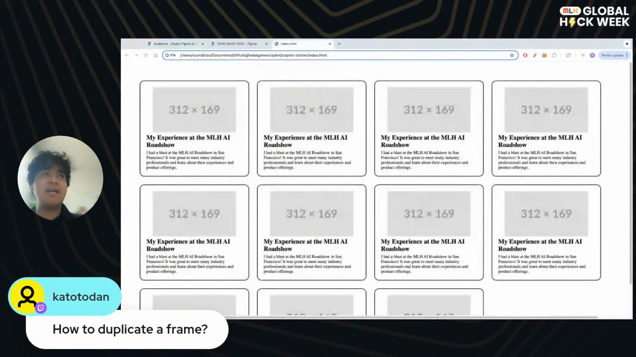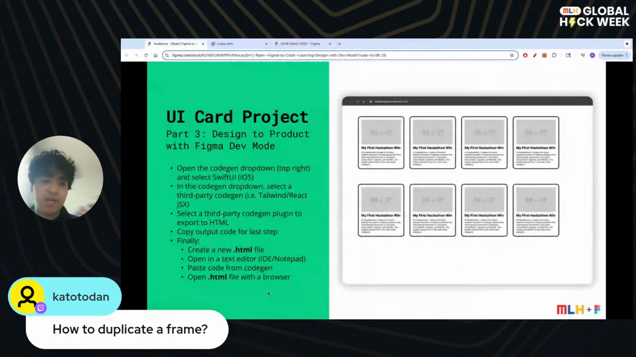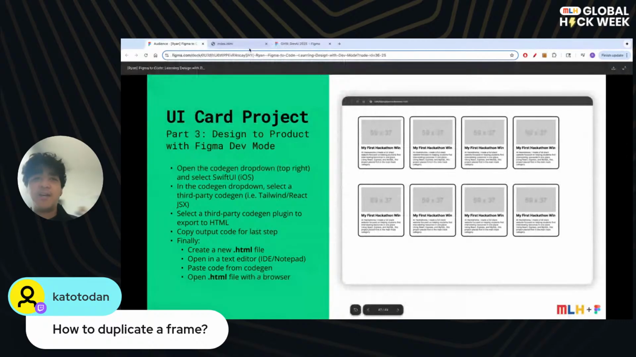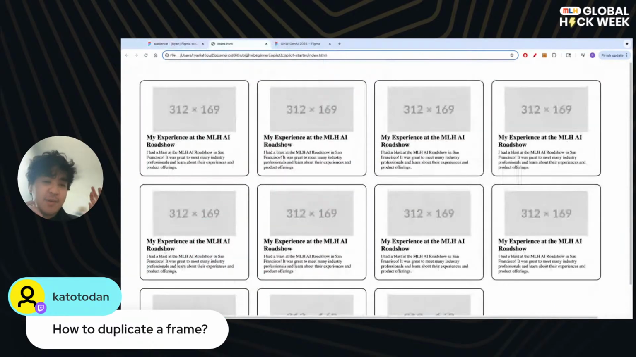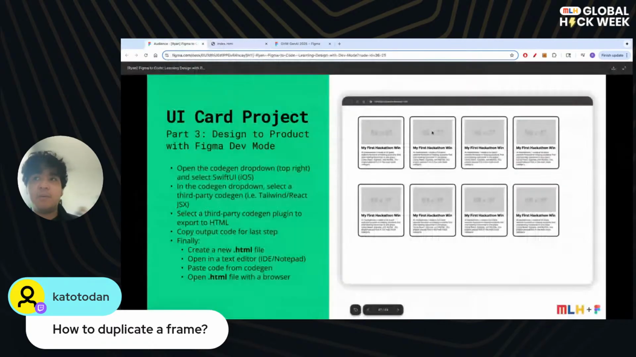So just like that, again, just to cover what we talked about, I created a new .html file, opened it in the text editor, pasted my code from the codegen, and then opened it up in a browser. So all of that, you can see it right here working. We have all of our cards. Now, unfortunately, Figma will use placeholders. However, it's really simple to insert your images that you've created or defined into these placeholders. And by the way, that's a limitation not of Figma, but of this codegen.